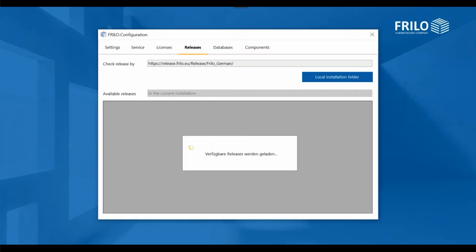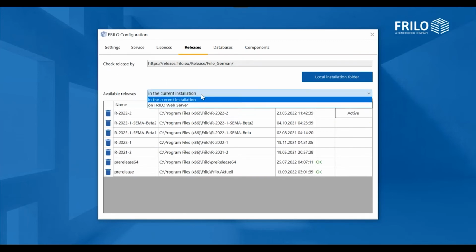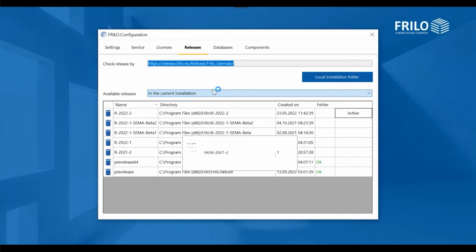In the releases part, you can get from either the current installation or from the FRILO web server the release that you are interested in. It is useful in case you have bought a license of a previous FRILO release without a software service agreement, which I don't recommend, because of course software service gives you all of the updates and the free of charge hotline. But in case you have some older version of FRILO and you have reinstalled your FRILO application, then you can get it from the server.